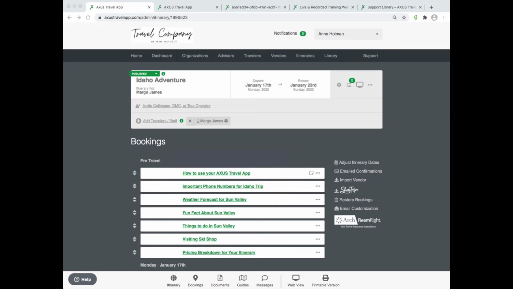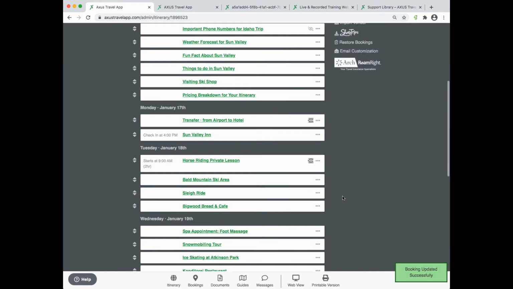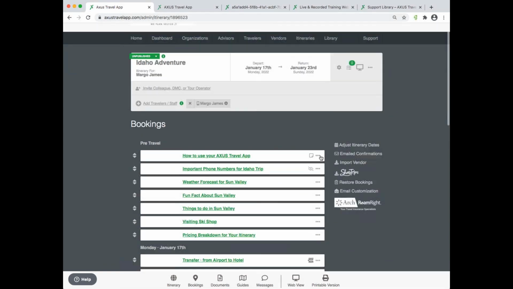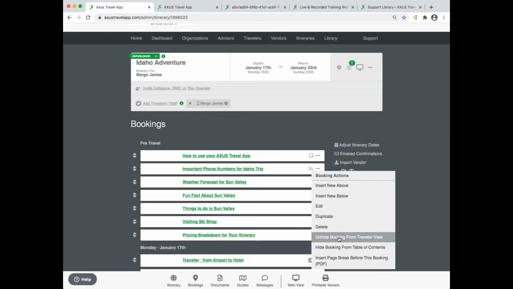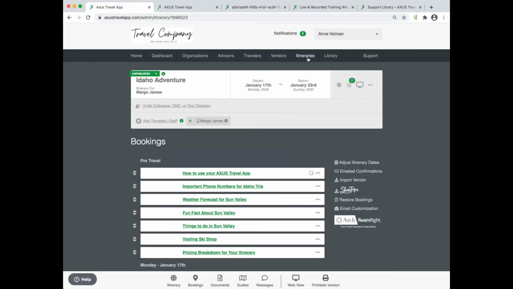All right, now let's take a look at any questions you have and any questions that were submitted. So the question was, you can only hide when published, not before. No, you can definitely hide it when it's unpublished. I'm going to unpublish it, and then if I want to hide booking from Traveler View, it's unpublished right now, and I can hide it.